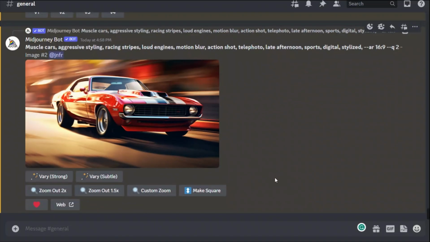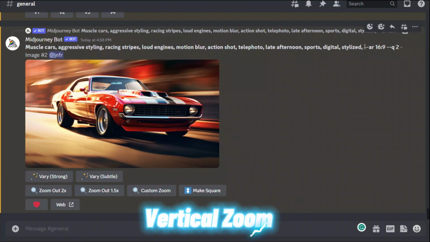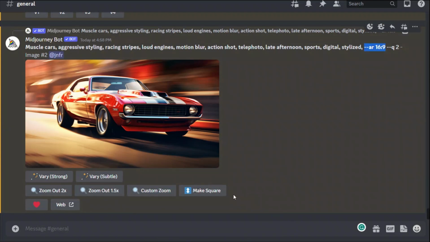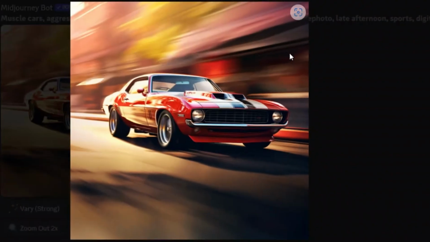Now, the next option I want to show you is custom zoom and this make square. In this case, I generated an image with the aspect ratio of 16:9. Now, using this make square option, it will convert it to a square, but it does something interesting. It actually took our 16:9 aspect ratio image and added details in the top and the bottom. Now, this is a great way if you want to center your object.